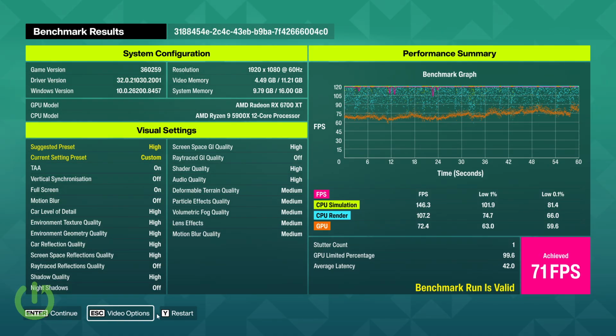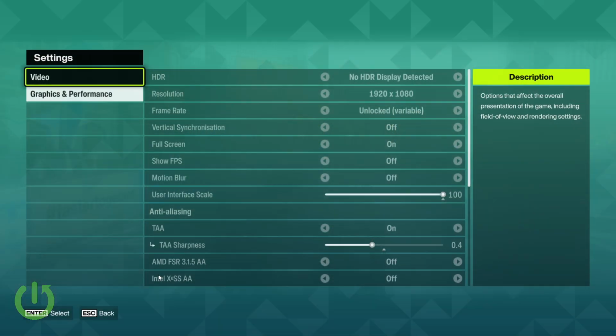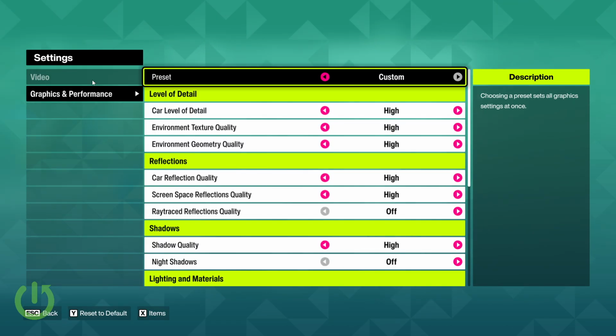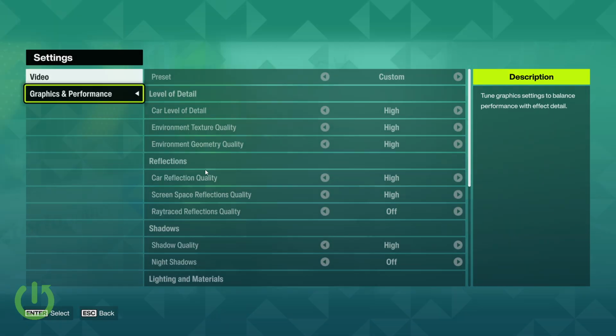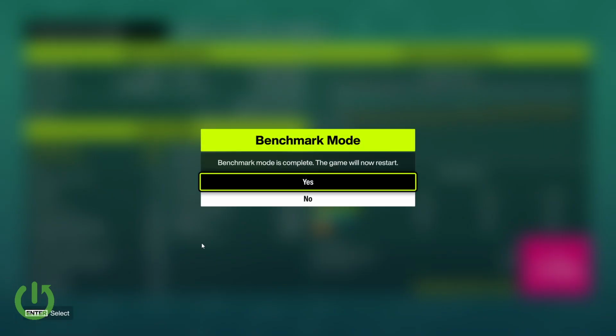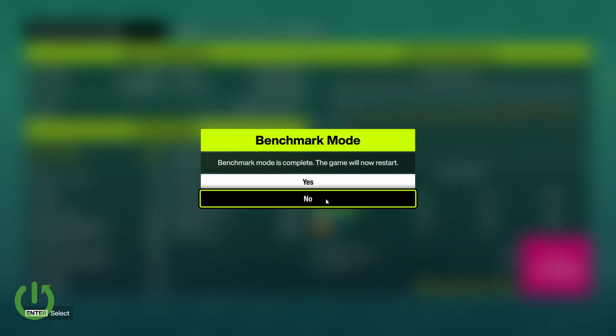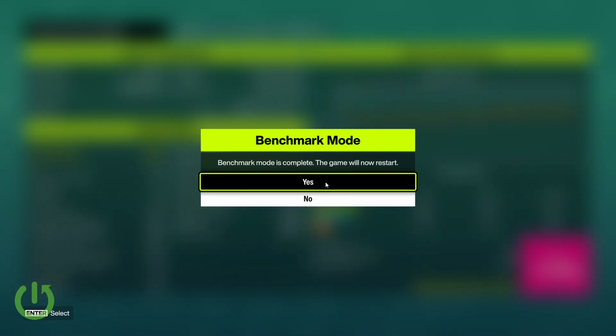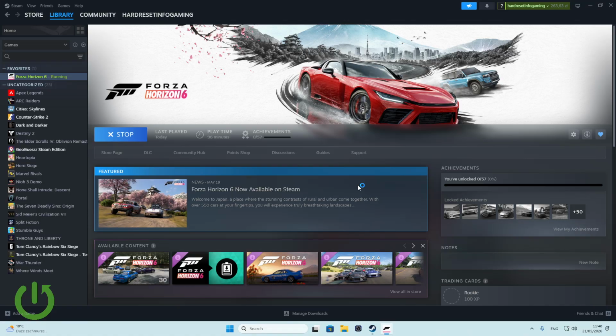You can restart the benchmark, open video options right here, or simply continue. This will restart the game. Simply select yes. As you can see, the game force closed, and I think that's about it.